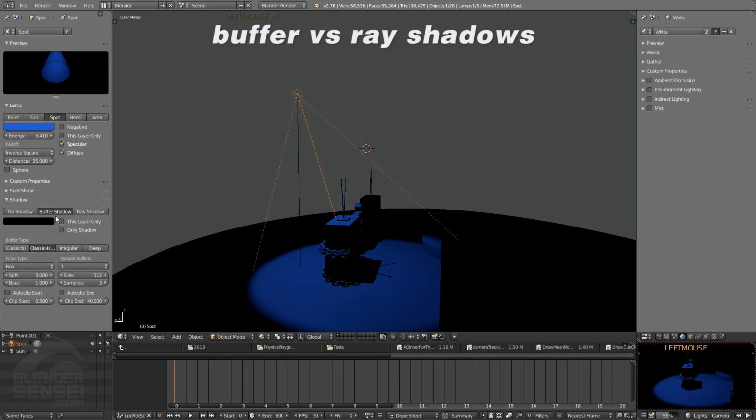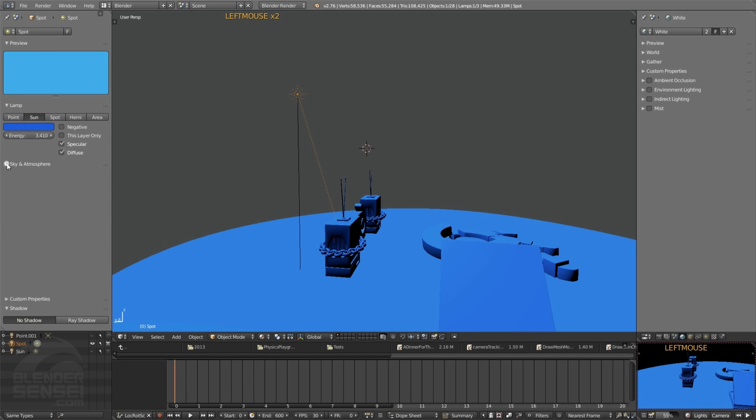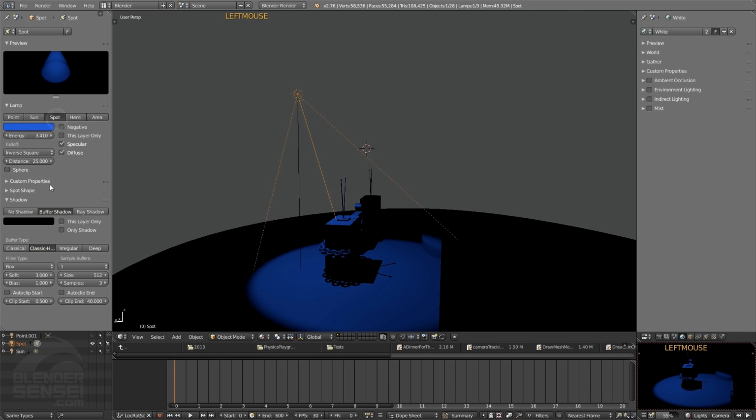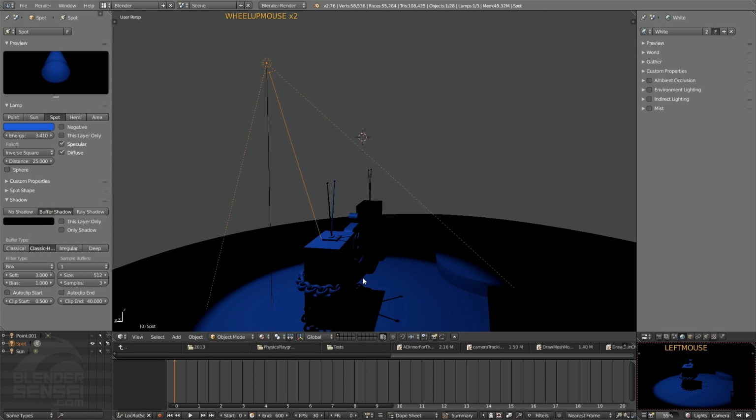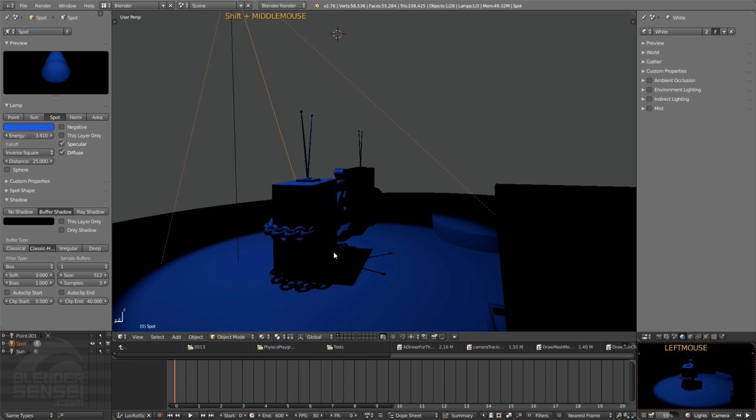Shadow control, which currently this is set to buffer shadow. And whereas on the sun and the point, if I close these up, we have just the no shadow or ray shadow. On the spot, we have buffer shadow and ray shadow. So basically the buffer shadow controls how the lamp's shadows and such look live in the 3D view.